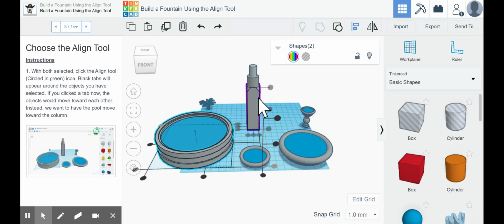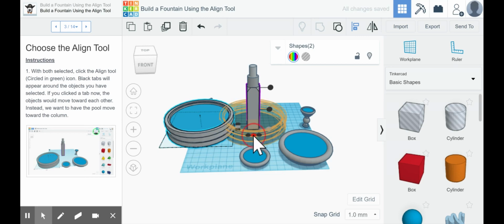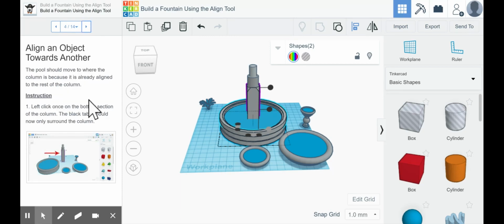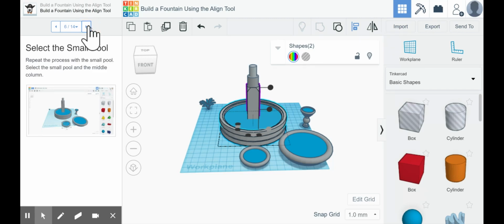So you notice if I put my mouse on it, you can see there's little dots down here. So if I click on the column, it's actually going to now align the pool to where the column is. And I want to center it on this column. Now that we've done that, we move on to the next step, and we've already done all these steps. Okay, so now it says to do the same thing with the small pool.